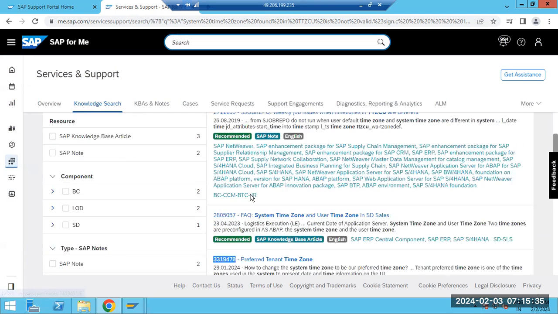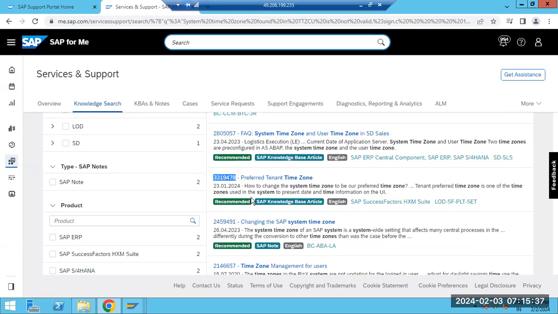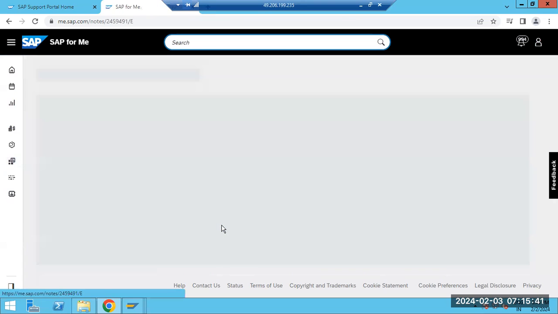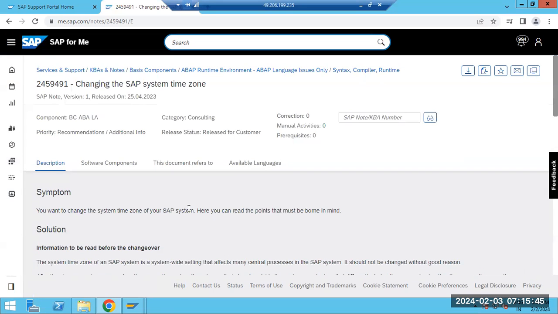Just to open, if you want to open the notes one by one, this is the note number here. SAP will deliver solutions to us in the form of notes. So here, what SAP is saying for this type: if you want to change the system time zone of your system, you need to read the below points first.